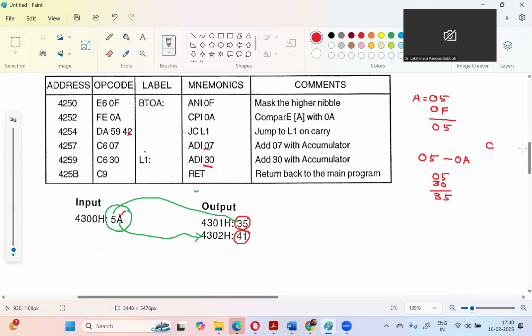If suppose it's an alphabet: 0A, 0B, 0C, 0D, 0E, 0F.